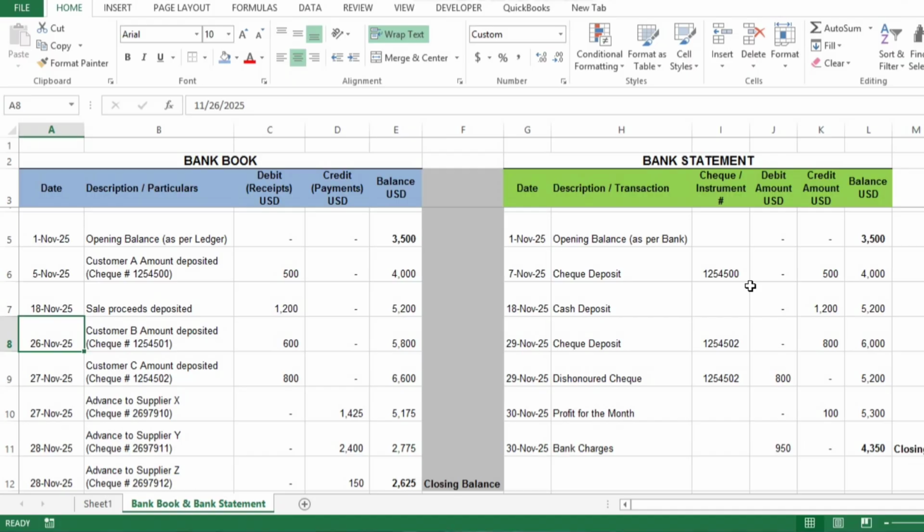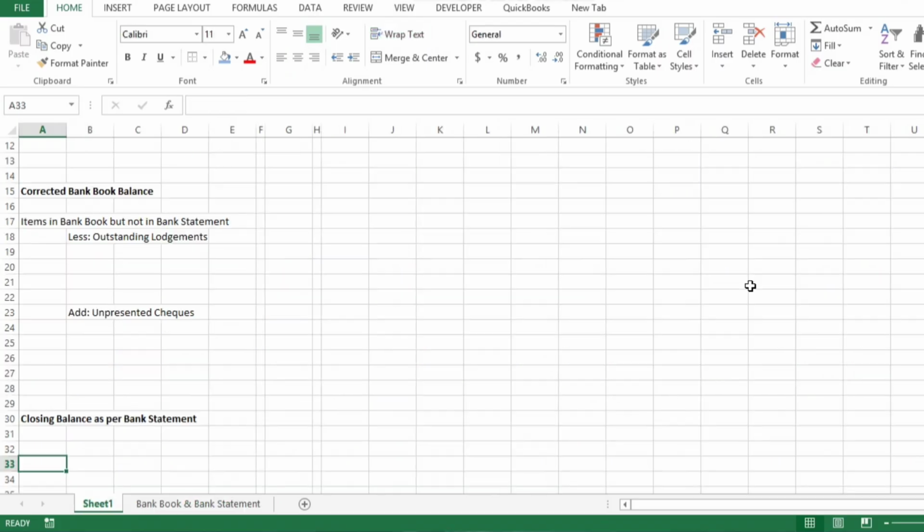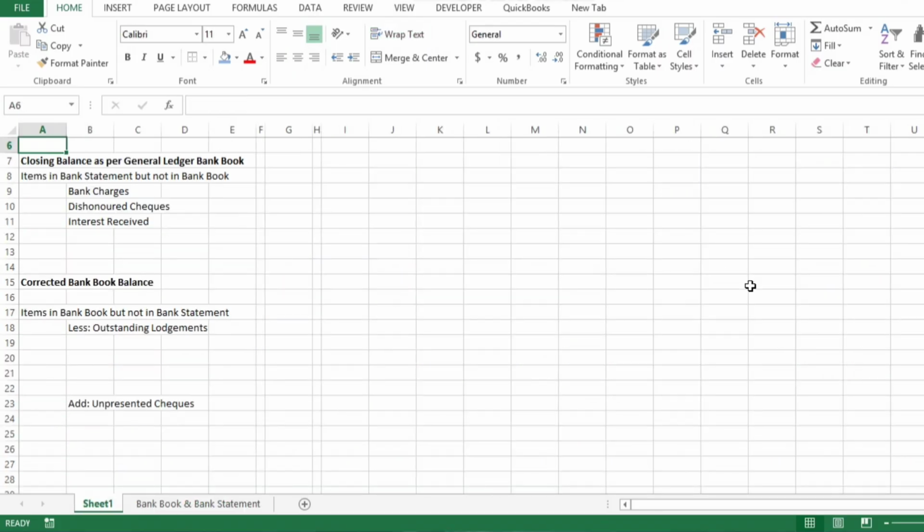Difference 1: Outstanding lodgement. The transaction is customer B, amount deposited USD 600 on 26th November. The bank book shows it as a receipt here. The bank statement does not show the amount yet. Reason: this is a classic timing difference. You deposited the check, but the bank hasn't cleared it. Outstanding lodgement means the amount was received and recorded in the bank book, but not yet credited by the bank. This goes to the bank reconciliation statement section, item in bank book but not in bank statement.